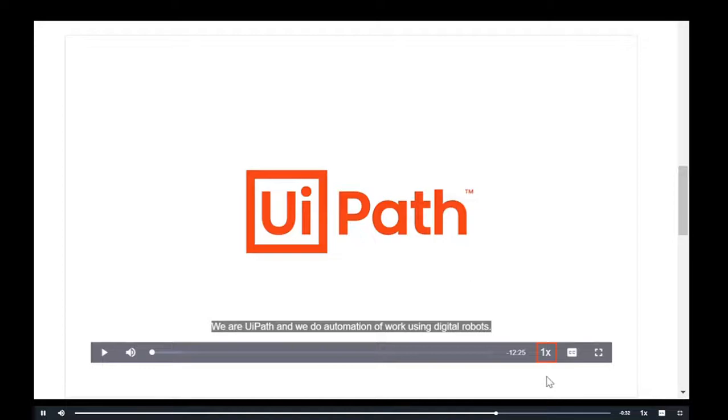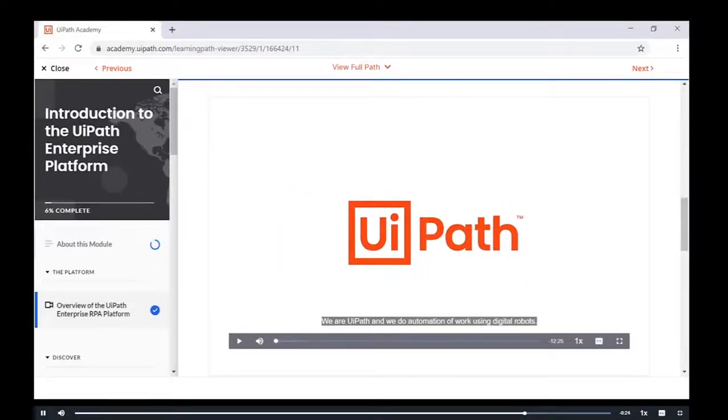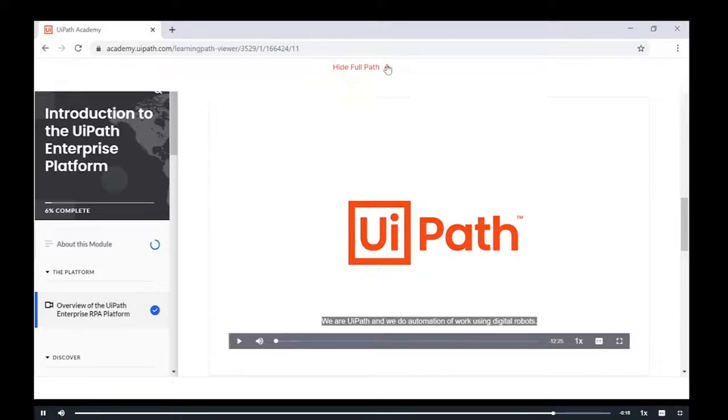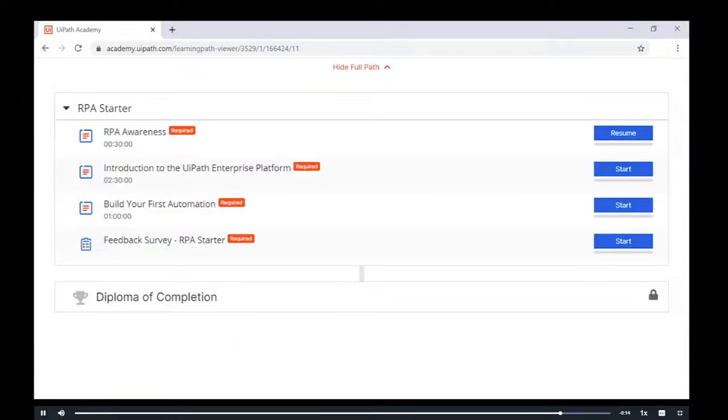If you prefer a faster or slower playback speed, you can change it in player settings. To navigate to other modules in the course, you click the Previous or Next buttons. You can also click the View Full Path button to view all of the modules available in the course. To complete a course, you must complete all of the modules that are marked Required.